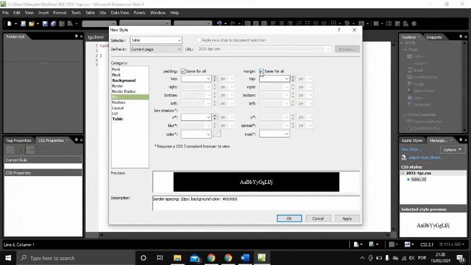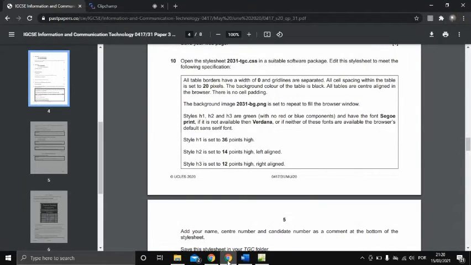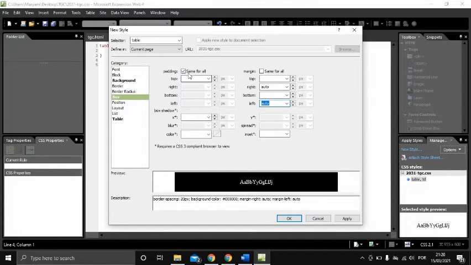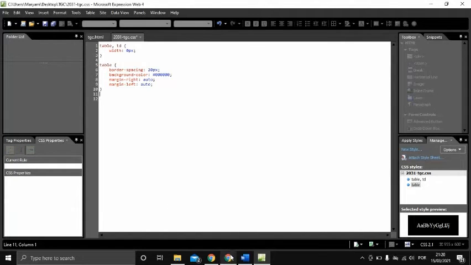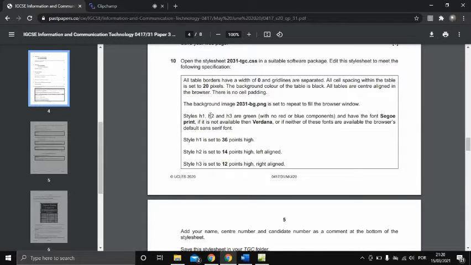Okay, so it's here. Right auto and left auto. Then there is no cell padding. Okay, apply. Okay, and yeah, it's done. Then we go next to the cells H1, H2, H3 with no red or blue components and have the font Segoe Print, if it's not available or done, maybe sans serif.